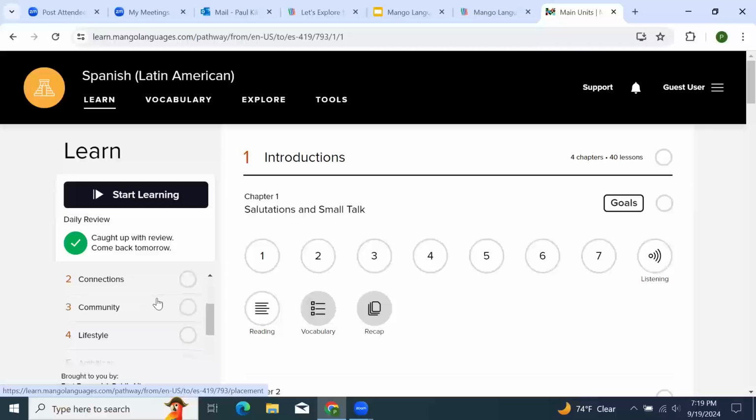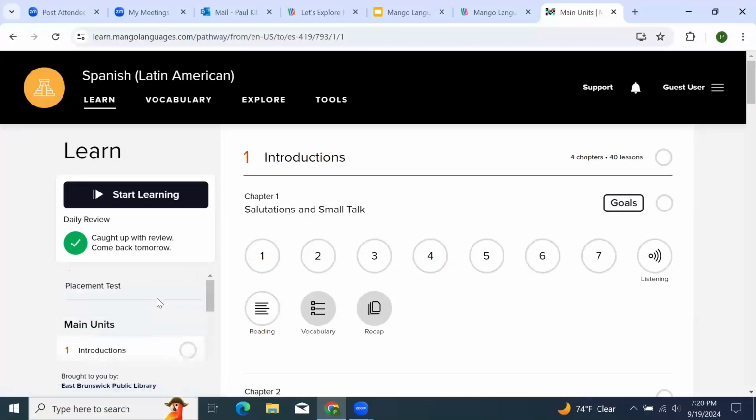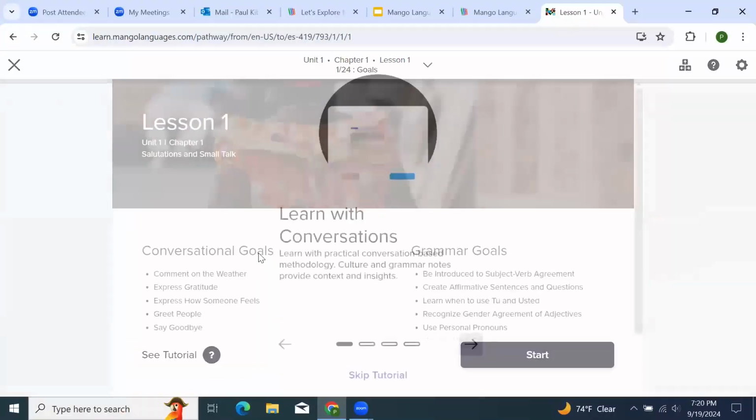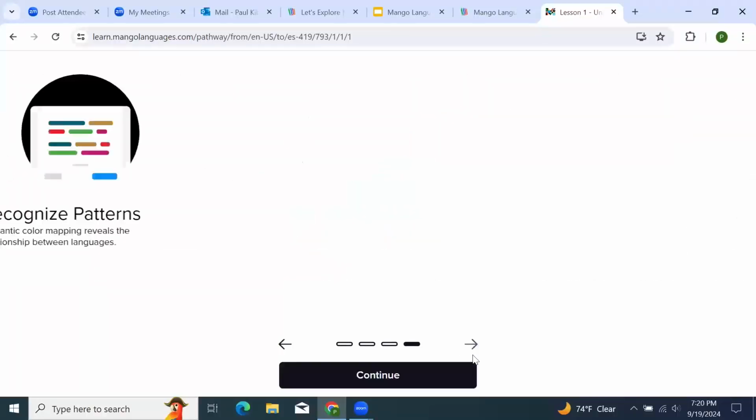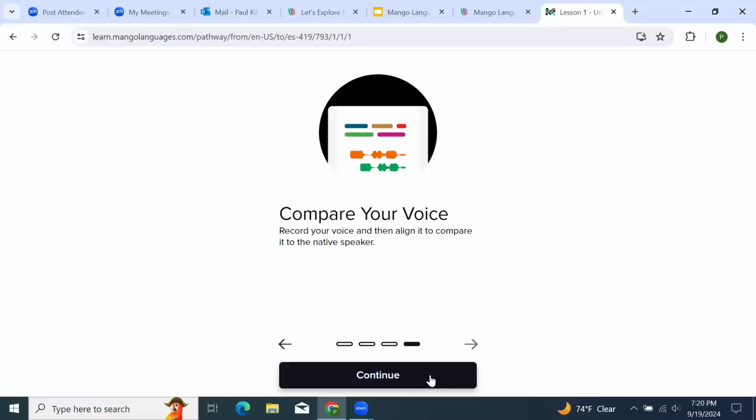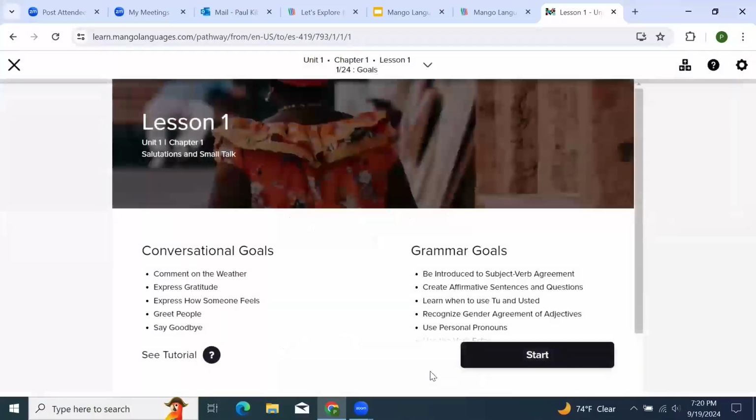So as we see, we have our main units. There are 5 of them, and within each main unit, the first one here is introductions, and there are 7 lessons in that. What we're going to do is go through the first lesson here. Again, learning with conversations, recognizing patterns, and then comparing voice. All these elements are represented in the lessons.